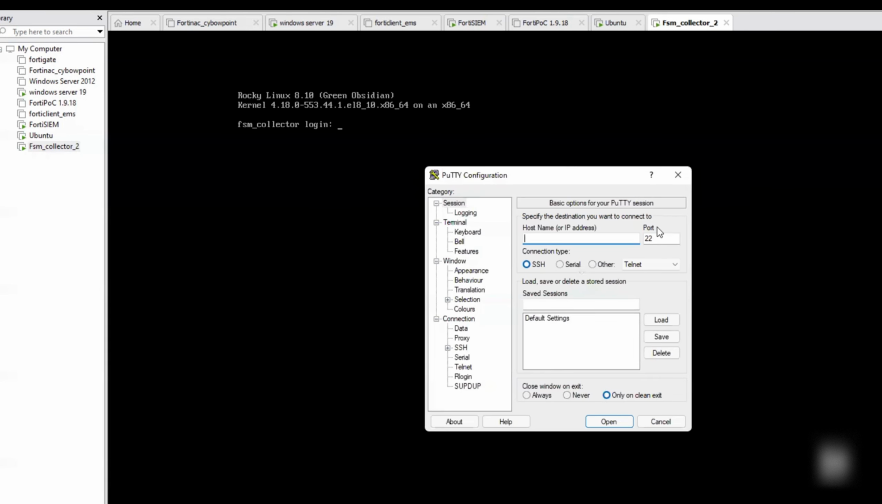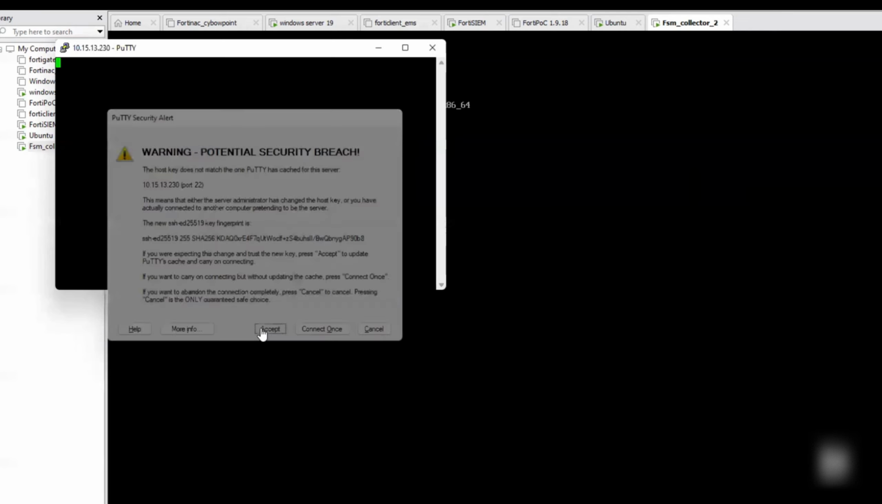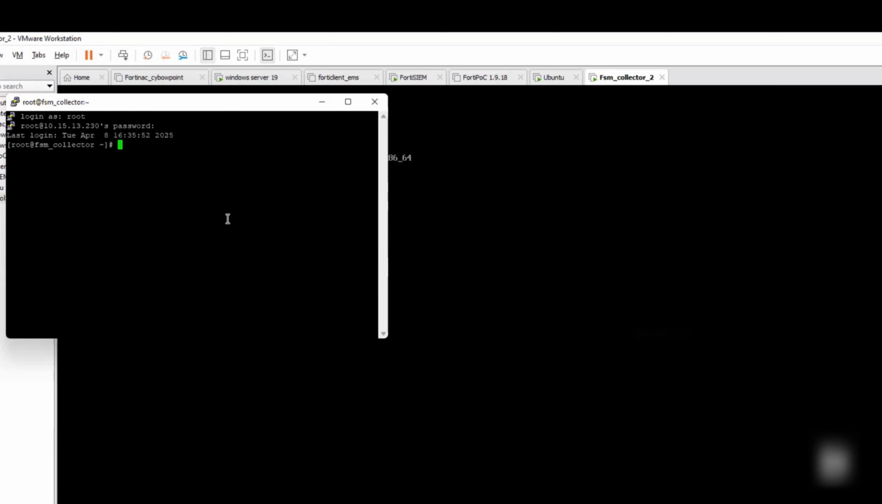So we need to SSH into the collector now using PuTTY, 10.15.13.230, that we just set up. Then log in with the root and the password that you set up. Then we need to run this command in order to register it with the FortiSIEM. So I have the command in my notepad.